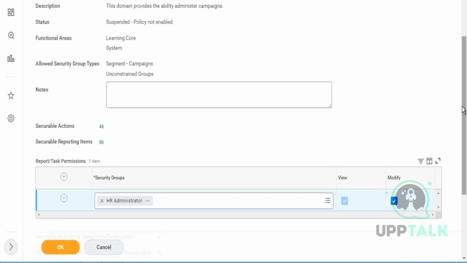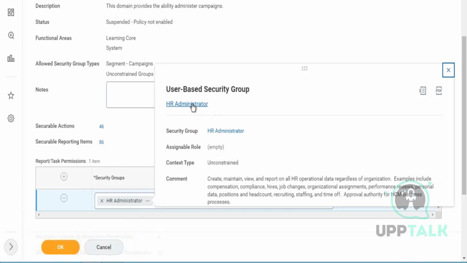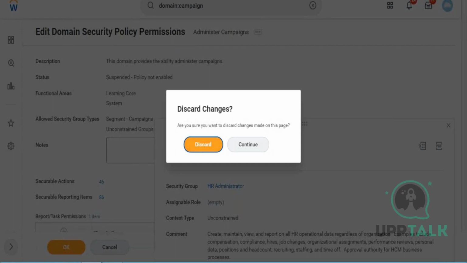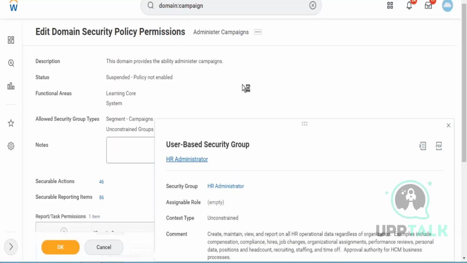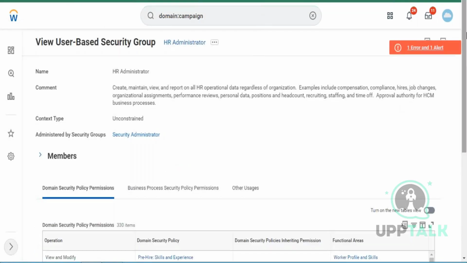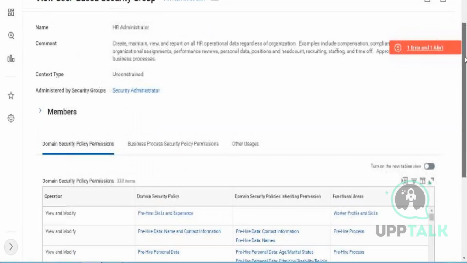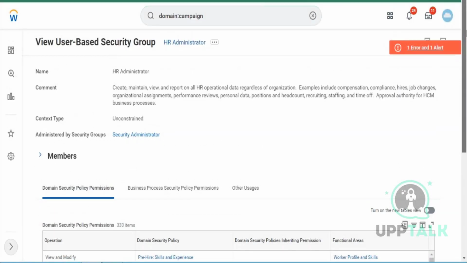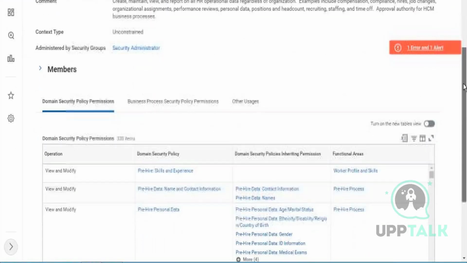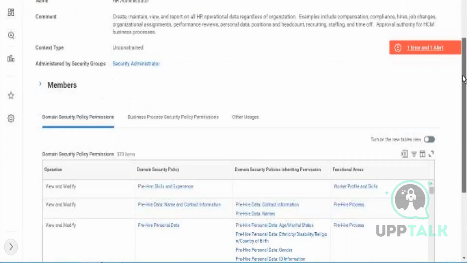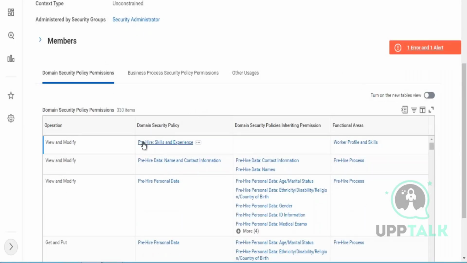If I want to see what access the HR admin has, what you need to do is go to that particular security group. If you get into security, you'll find all these things. These are all the domains that are attached to that security group.